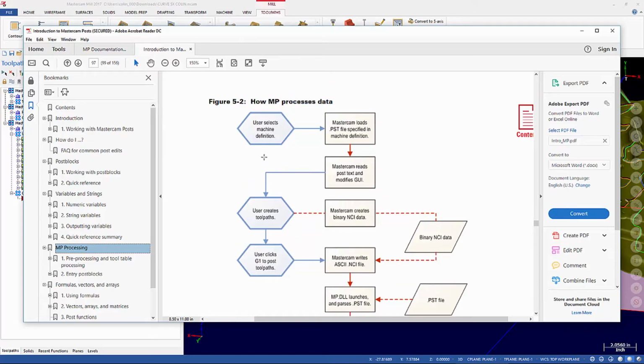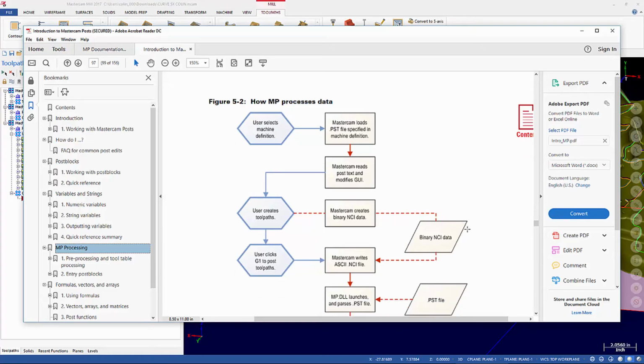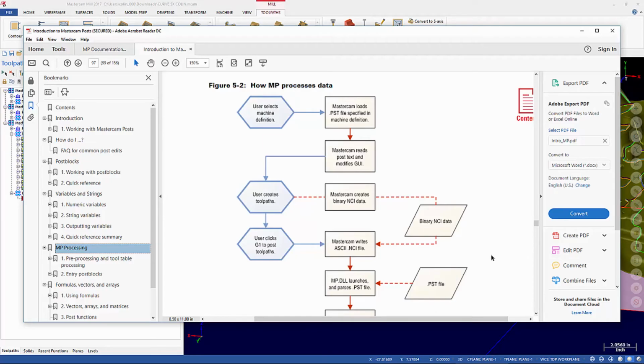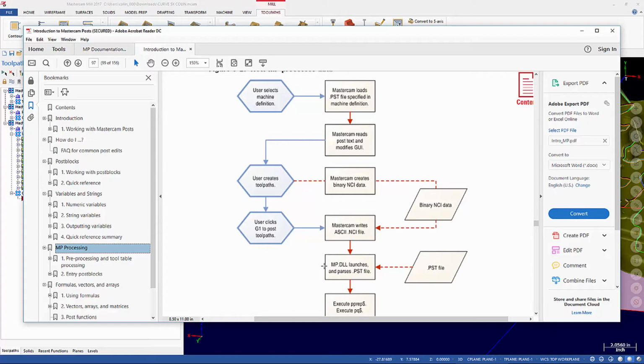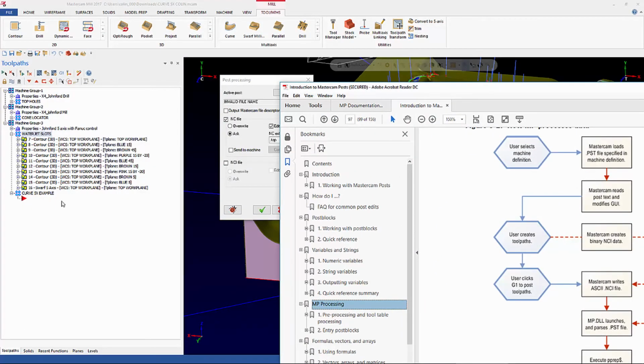So when we talk about how MP processes data, there are two parts to the post processor. There's the part that you deal with, which is the PST file, and then there is the dynamic link library, which is MPDLL, which is what we consider the post engine. And the post engine does a lot of stuff in the background. So it is responsible for reading the operations in Mastercam. It takes the data, it creates the NCI data from the binary data, it organizes it in a 2-line set, and then it starts reading it 2 lines at a time.